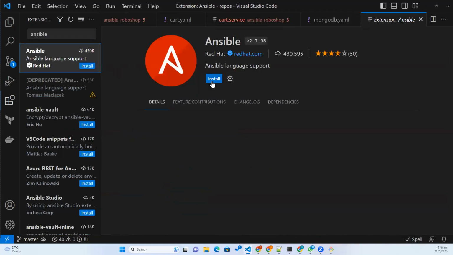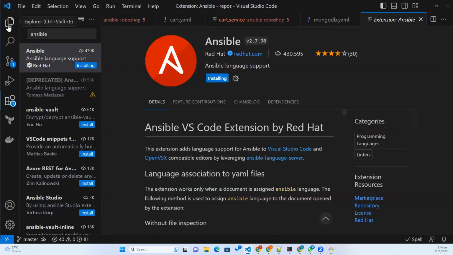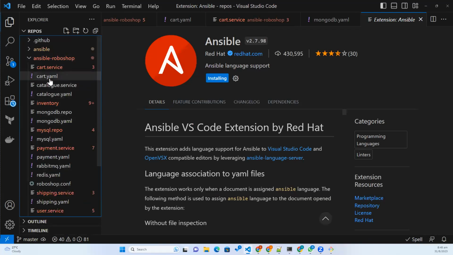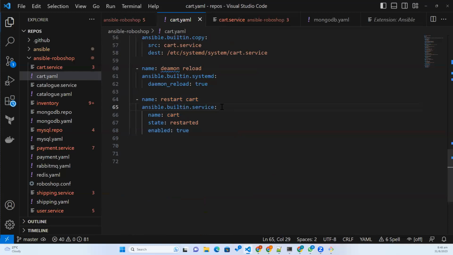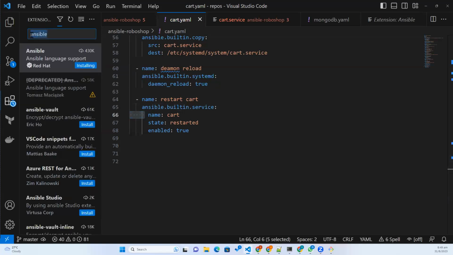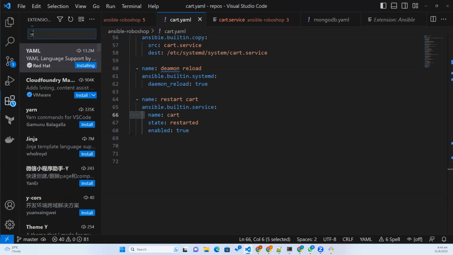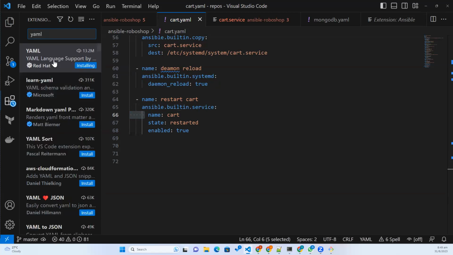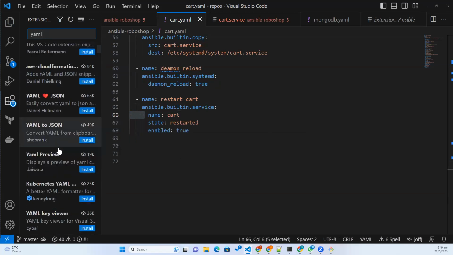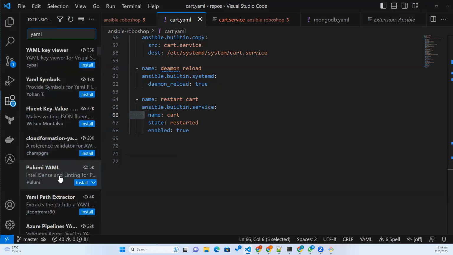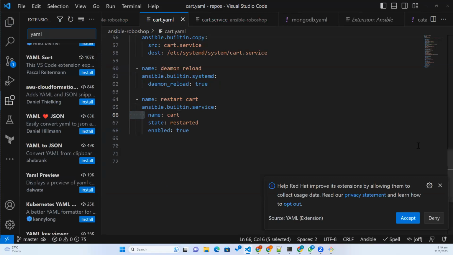There is an extension available directly from Ansible itself. While writing the code, you can get suggestions, particularly for indentation errors. Then you need to install an extension for YAML. Okay, so it's already installed. Let us search for an extension to check YAML indentation, or Ansible indentation.